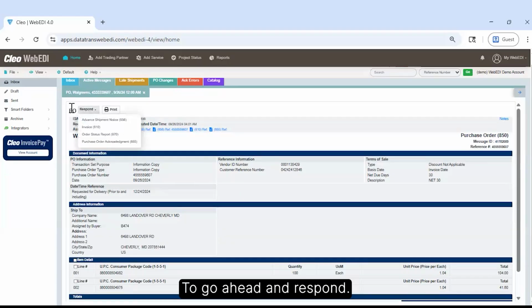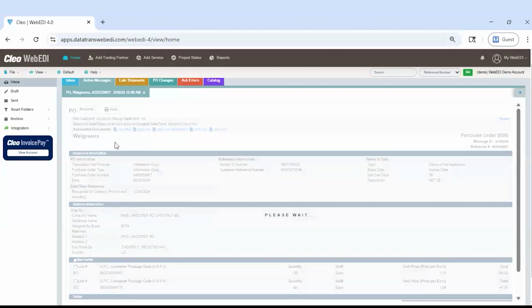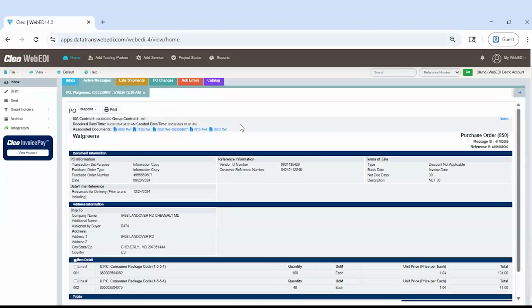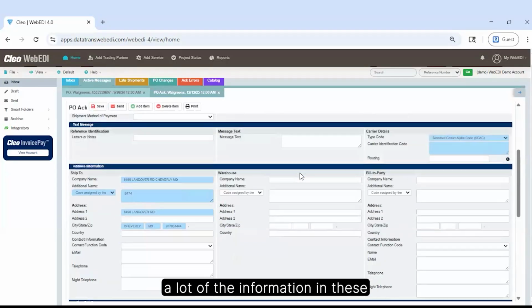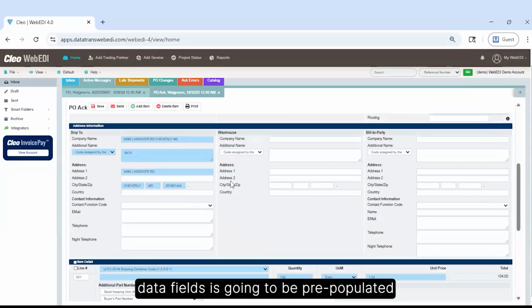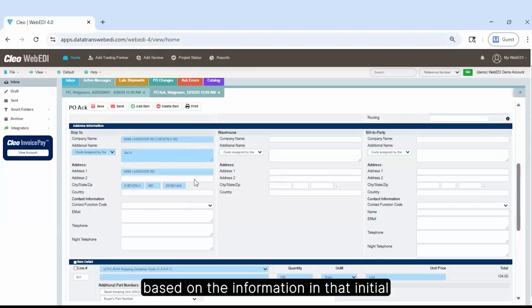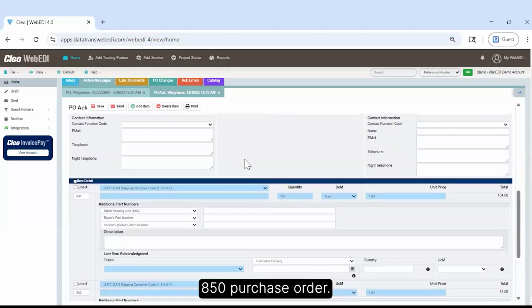To go ahead and respond, up here in the top left corner is a respond button. We will go ahead and respond with the purchase order acknowledgement. As you will tell within this purchase order acknowledgement, a lot of the information in these data fields is going to be pre-populated based on the information in that initial 850 purchase order.